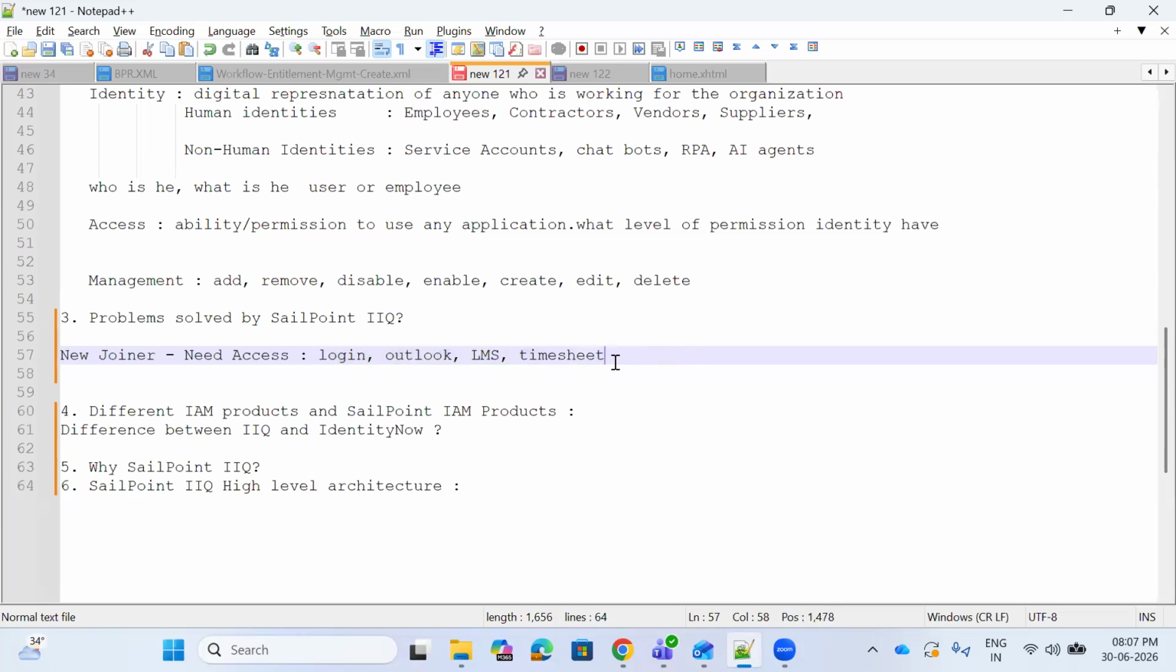So what is the process to get access to these applications? The legacy way, when we don't have SailPoint: what is the legacy way of doing it? For example, there will be a ticketing tool.